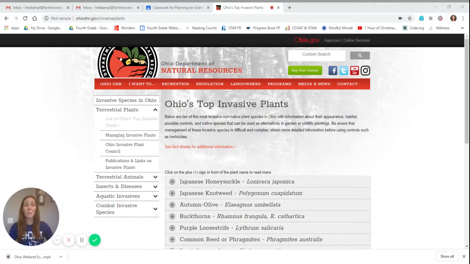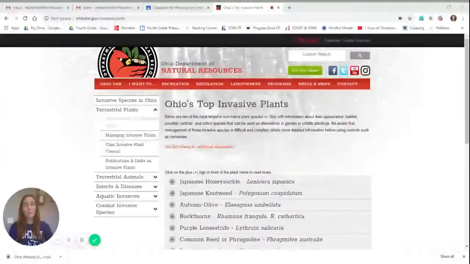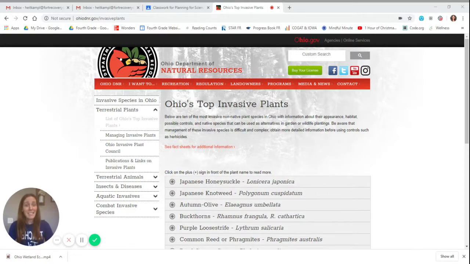All right, boys and girls, so we've been studying invasive species, and an invasive species does two things. It's something that's not native, and it causes harm. So if something's not native to Ohio, that means that it didn't come from Ohio originally. It used to be somewhere else first, and then it moved into Ohio and invaded Ohio.